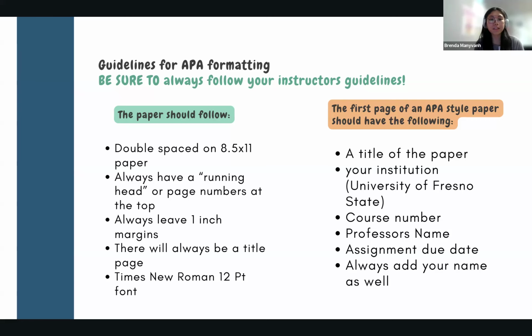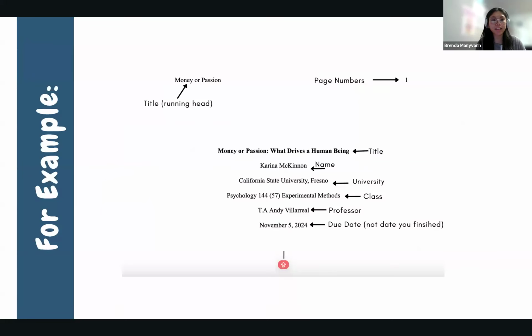For the first page of the APA style paper, you're going to have the title page, which we just briefly discussed, where it has your institution, course number, professor's name, and assignment due date. I'm going to go into a visual aid as well to help visualize all this. Right, next slide, please. Here we have an example from one of our community builders at Trio. Her name is Karina, and she is an awesome writer, and she's great at APA formatting as well. So she's letting us use her example.